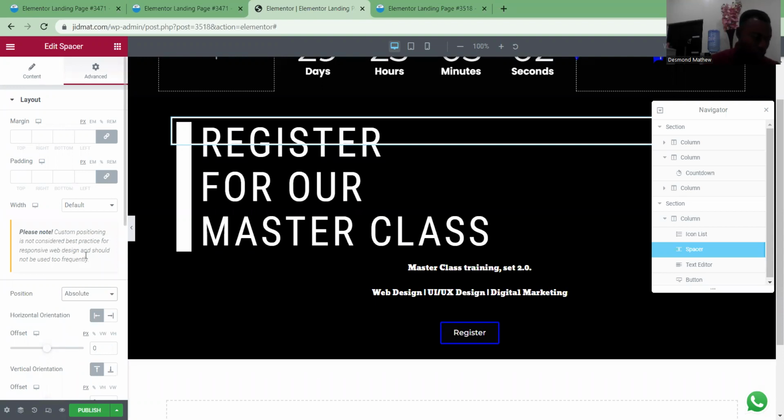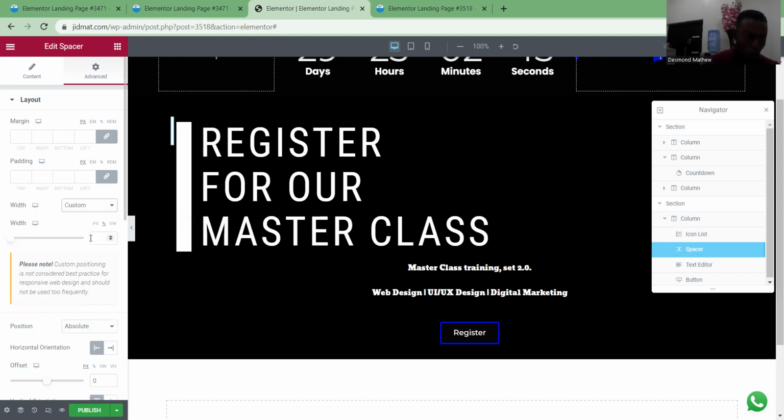Okay, now that I put it in absolute, another thing will come out and ask, now you put it in absolute, what do you want to do with it? If you put it in full width option, it will take the whole space. If you put it in inline, it will be inside an object. But I want to put it in custom because I want to work on it.